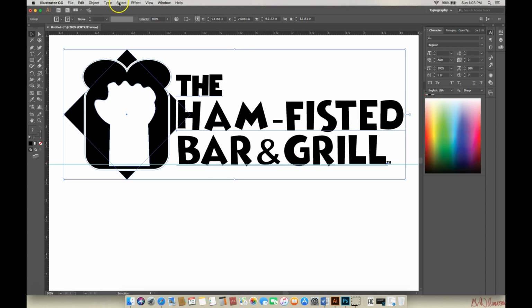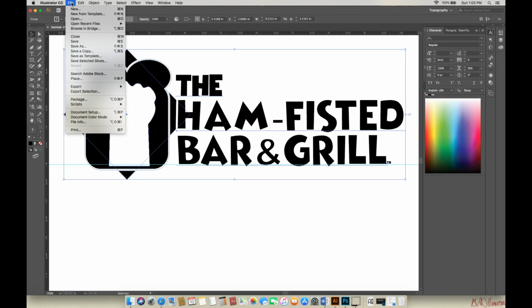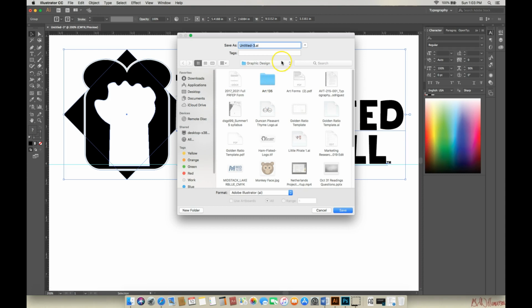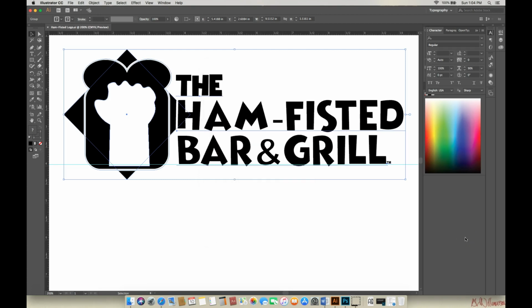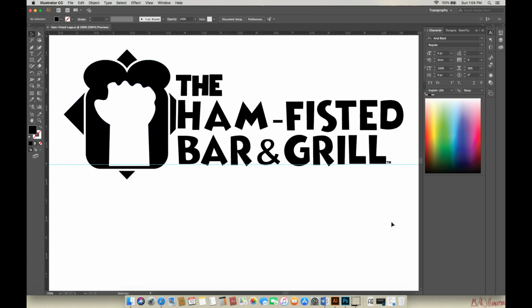And this file right here, okay, we've already saved the thing as a TIFF, but we need to save the Adobe Illustrator file as well. So let's just go Save As, and we will call this the same thing, ham-fisted logo, Adobe Illustrator, and click Save. And then just click OK. Okay, that's it.